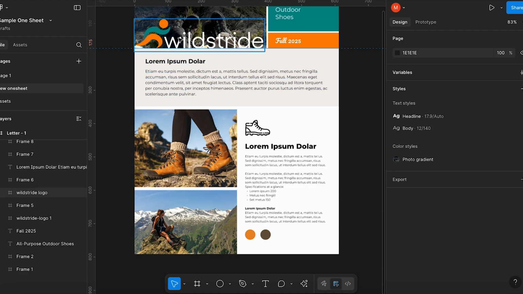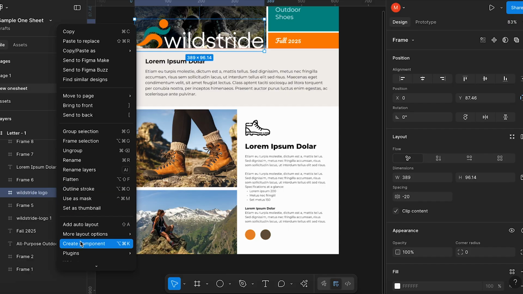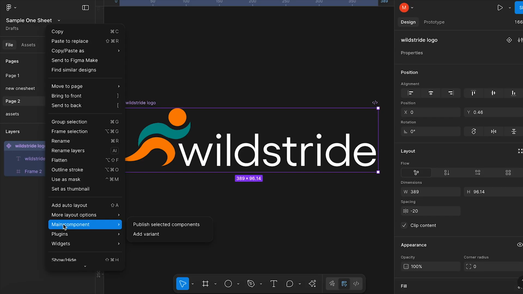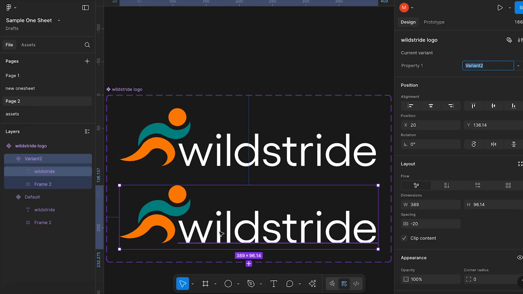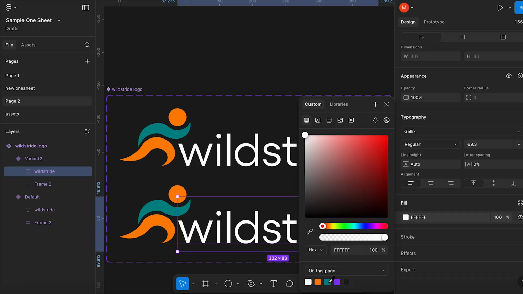So what we're going to do is create two versions of this logo. I'm going to right click on the frame and I'm going to go to create component. I like to put components on their own page to keep them organized. Then we're going to right click on it again and we're going to hit add variant. So it copies the logo. On this one we're going to have the word Wildstride in green.